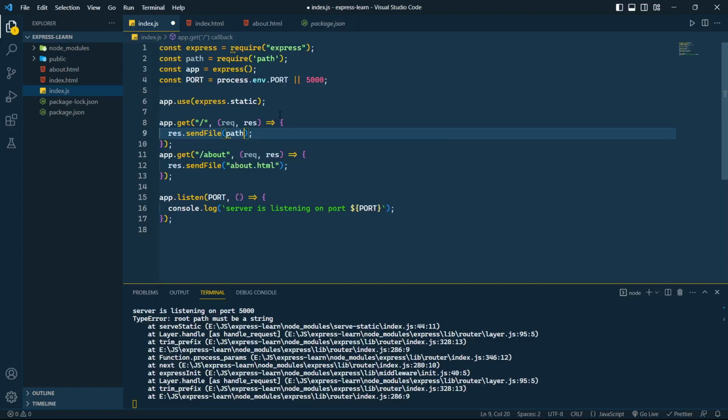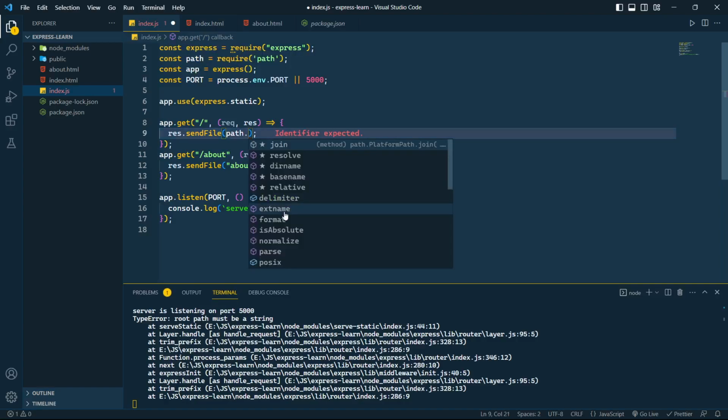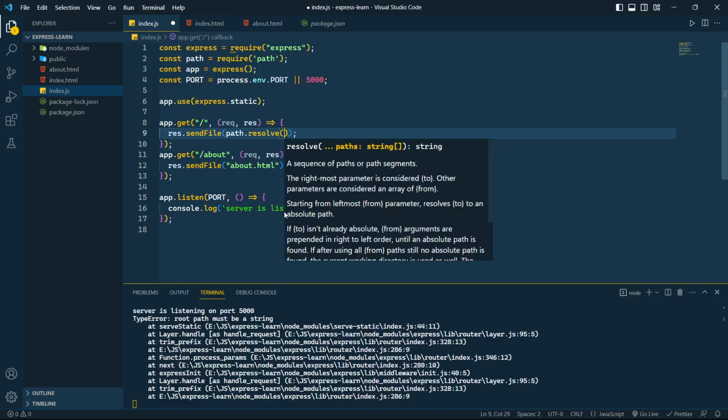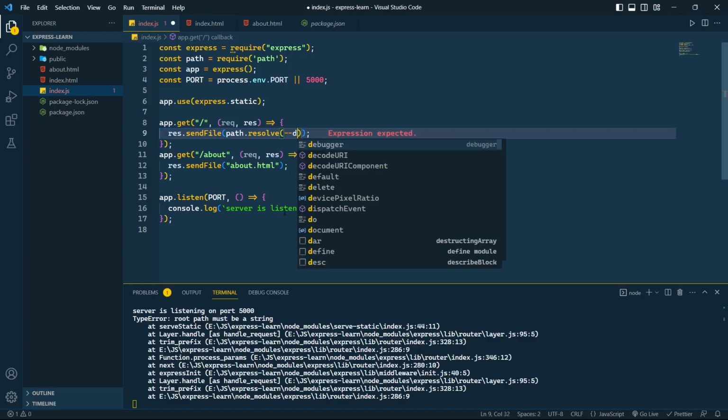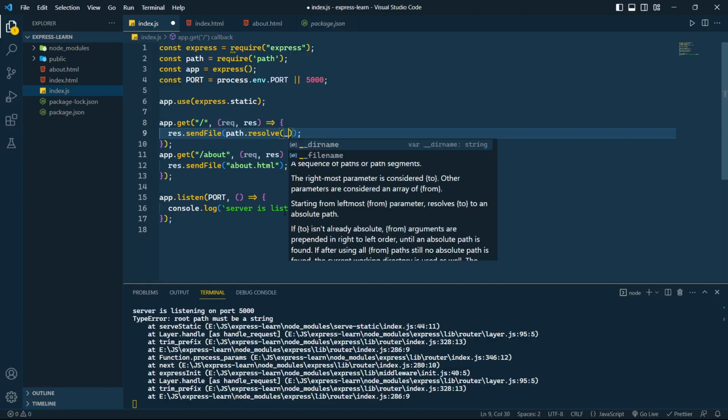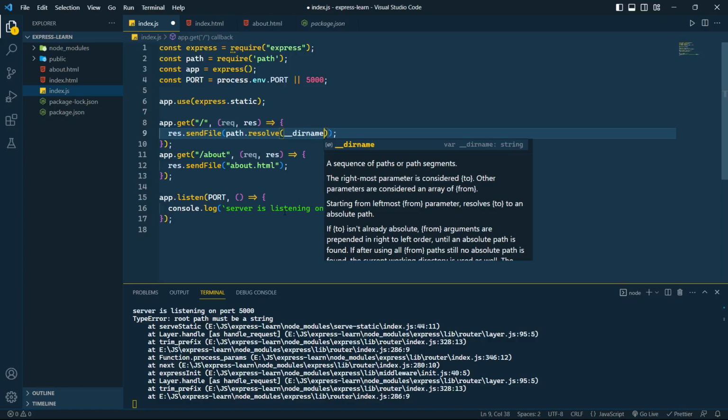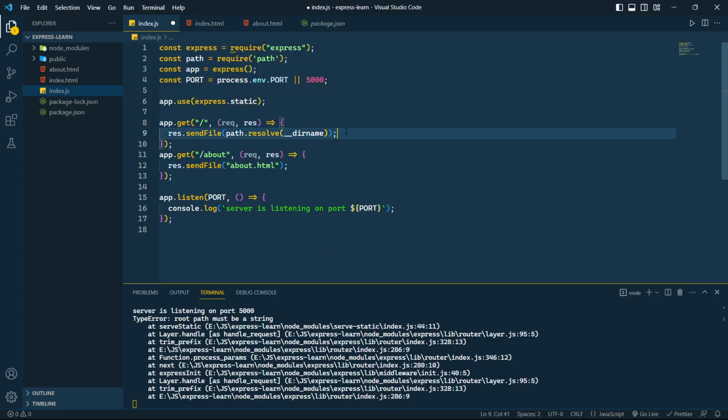So let's just say writing this variable name as path, and it has a function of resolve. Resolve takes what? If we put the double underscore and dirname, the directory name, it will locate our current folder. Are you able to understand this? Before writing this, I just want to show you what it gives us.